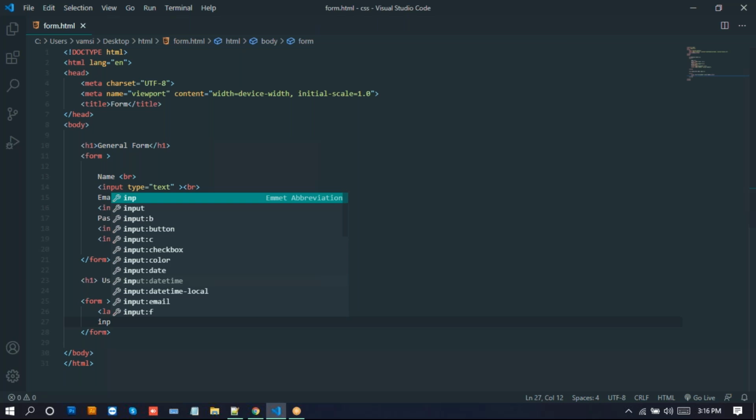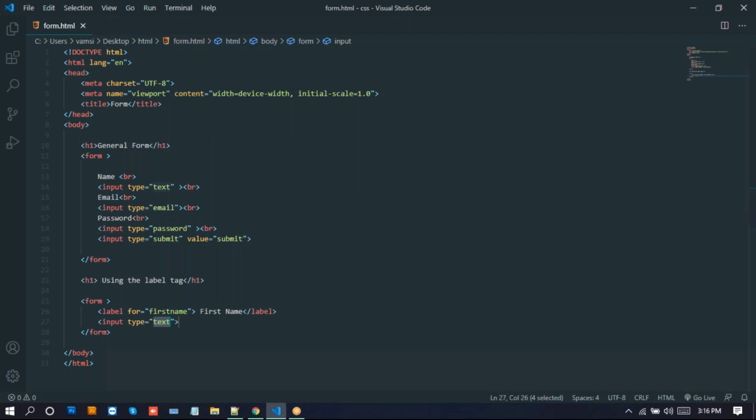Take the input and type text here. To access this label, we use the ID. So ID is used to access this label element. We copy the name from the for attribute and place it inside this ID. Now we just created the input here.